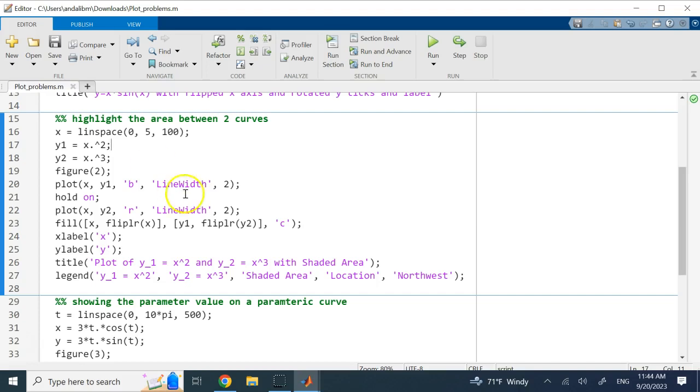So here I'm plotting the two functions on top of each other with different colors, and then I need to use the command fill. What fill does is it fills the inside of a polygon. So you pass to it the x and the y of all of the vertices of the polygon. It draws that polygon for you, and then it fills it with a color that you specify.